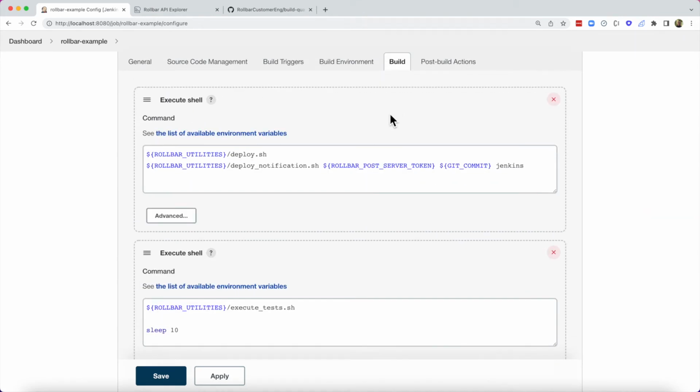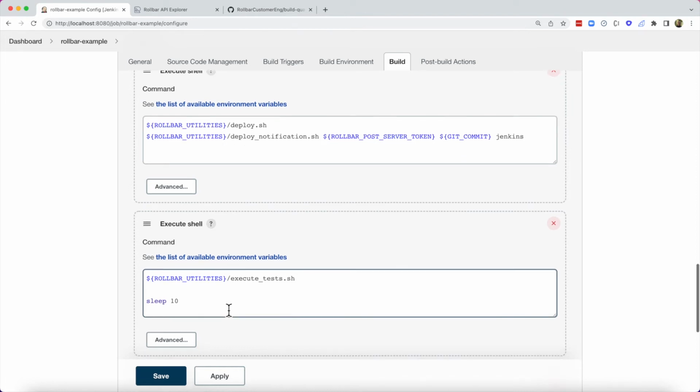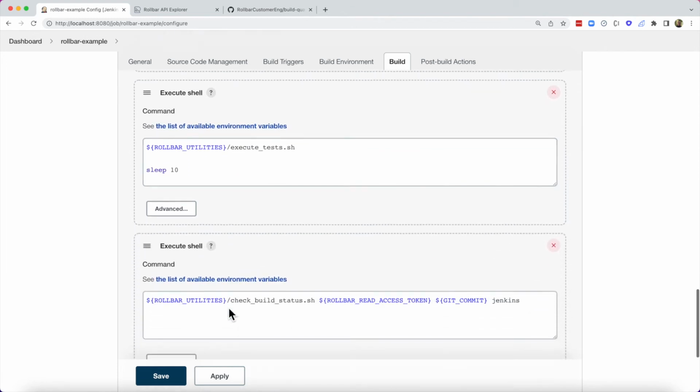There are a number of scripts that run here. Essentially, at the end of my build, I deploy the application. I notify Rollbar of a deployment. I execute some tests. I allow my build to sleep for a period of time to give Rollbar enough time to completely analyze and group the errors. And then at the end here, I'm making a call which will check the status of that particular build. Again, we have the access token, we have the git commit number, and the name of my build environment here is called Jenkins.